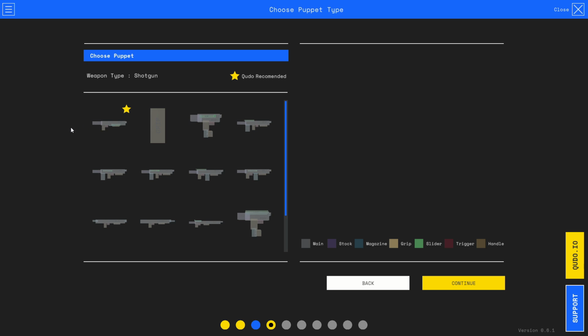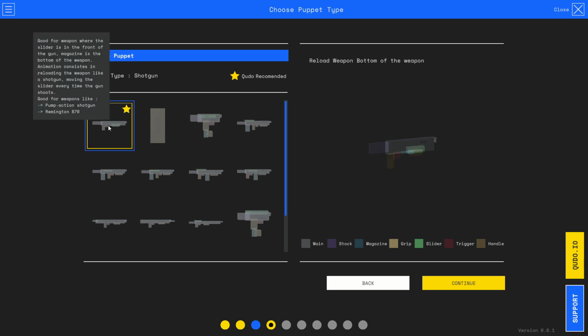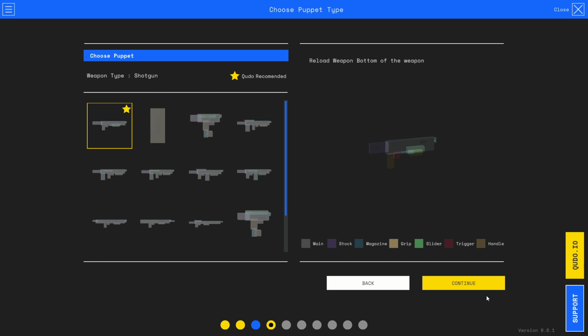Here are the puppets, which will serve as guidelines to help you with your weapon creation. The star indicates the recommended puppet based on your weapon type. Let's go with the recommended one.